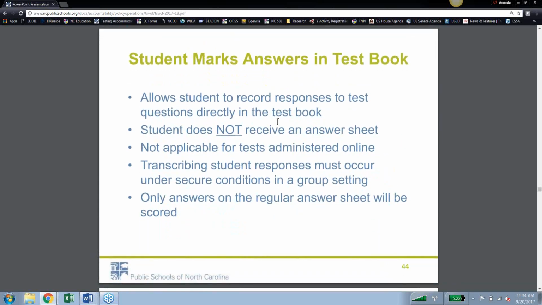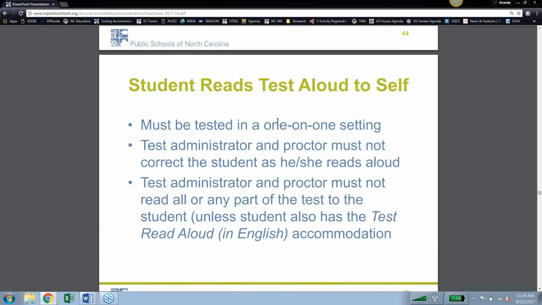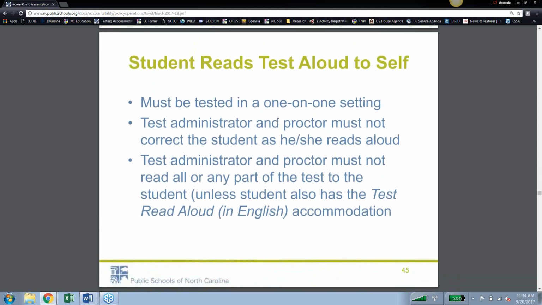If a student has the accommodation to mark their answers in a test book, then that student would not receive an answer sheet. And the test administrator, under a secure condition in a group setting, would transcribe those answers. If the student needs the accommodation of reading the test aloud to him or herself, then that student would be tested in a one-on-one setting to be sure that other students cannot hear.